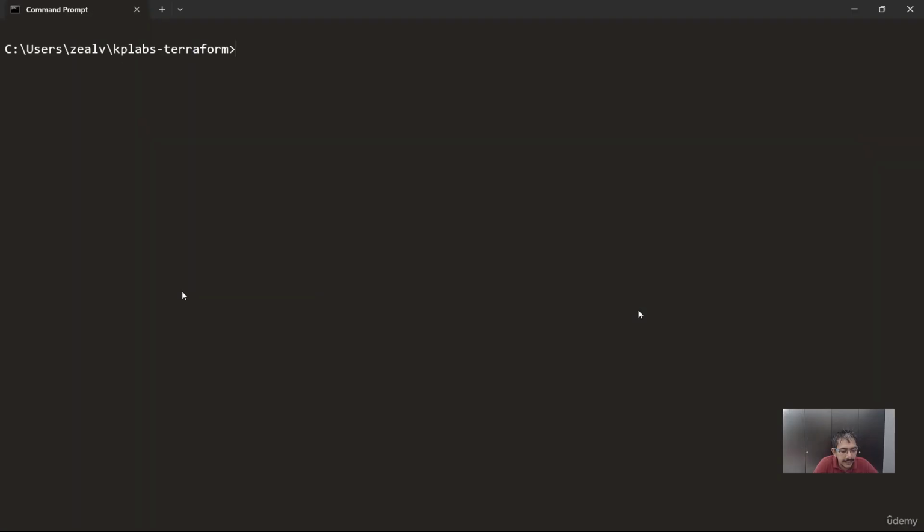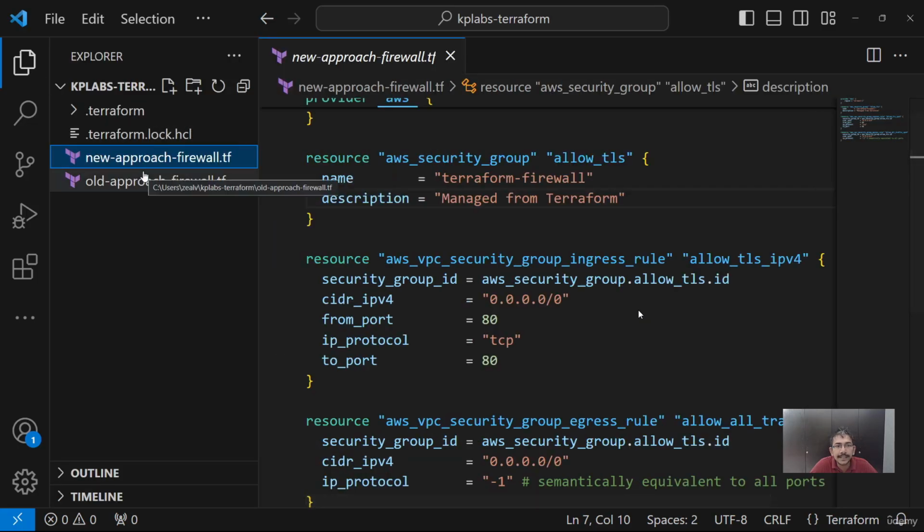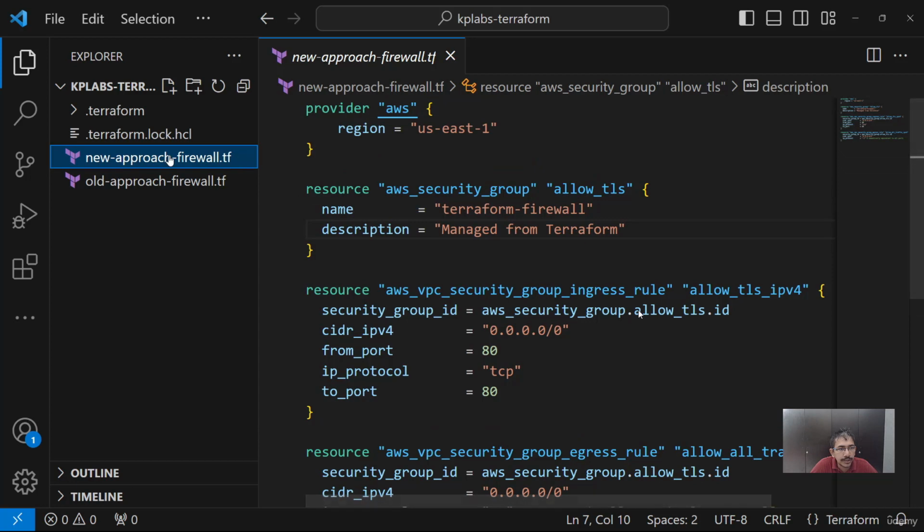Now from the CLI, let's do one thing. Again, this is a demo video. I just wanted to show you one thing. This newer approach is something that we have been using. I'll just rename it to BAK so that this does not get used when we do a Terraform plan.